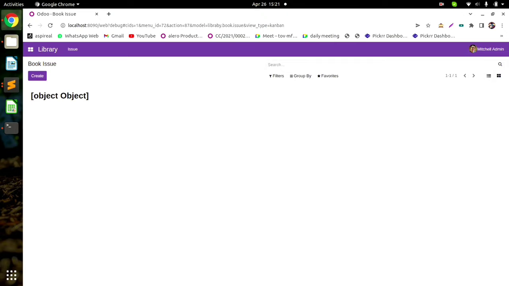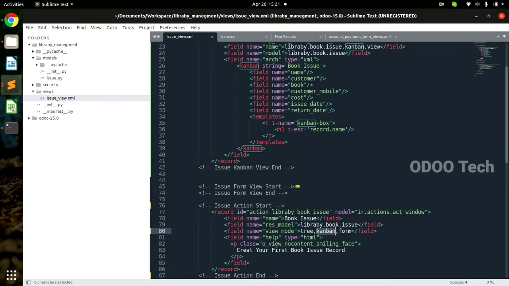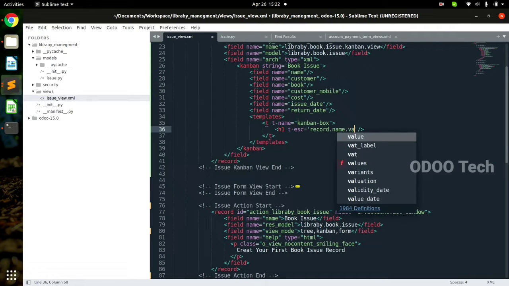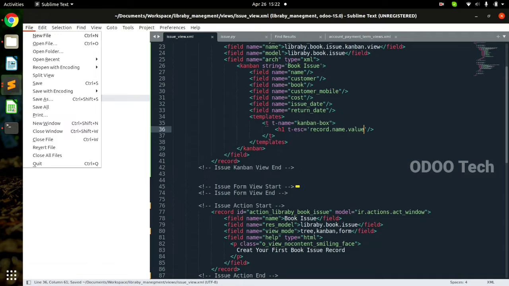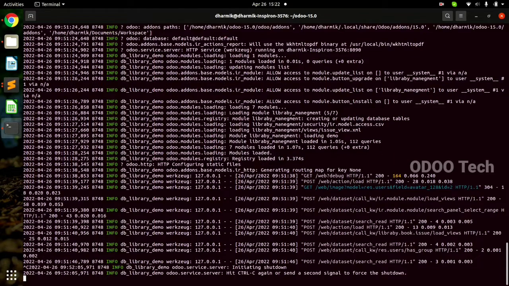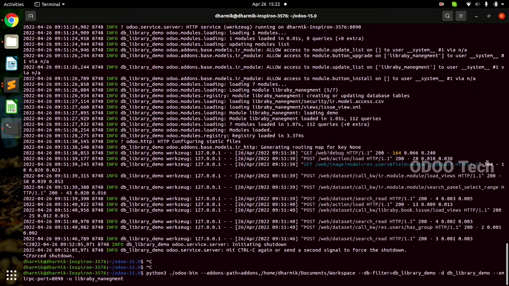If I click here, you can see I got a box where it is written as object. It is the object right now, but I want the value, so I have to write value. Again I save this and restart the server. This time I also changed the XML file. Now remember this: whenever you change anything in the py file, no need to upgrade the module, but if you are changing something in the XML file, you have to upgrade the module. So this time also I again keep -u library management.